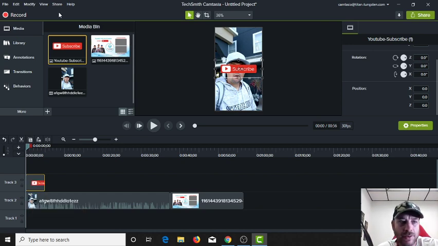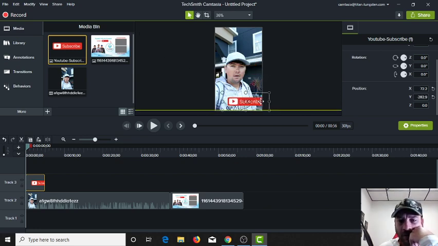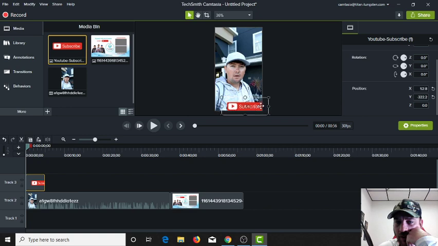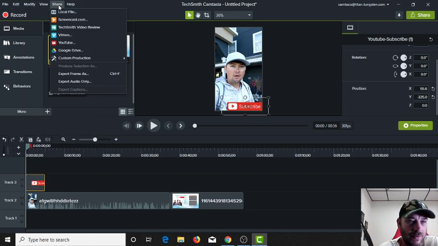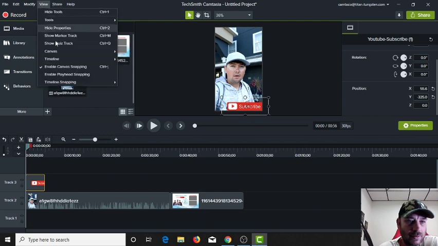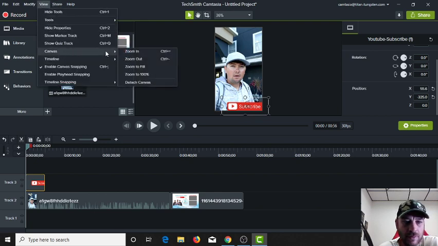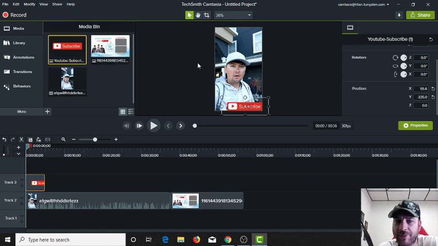We need to make sure that we have the right canvas settings. It looks more like an Instagram style layout, so we're gonna make that bigger. How to modify the canvas? View canvas. Here we go. Maybe. I'm just getting used to this particular tool here.